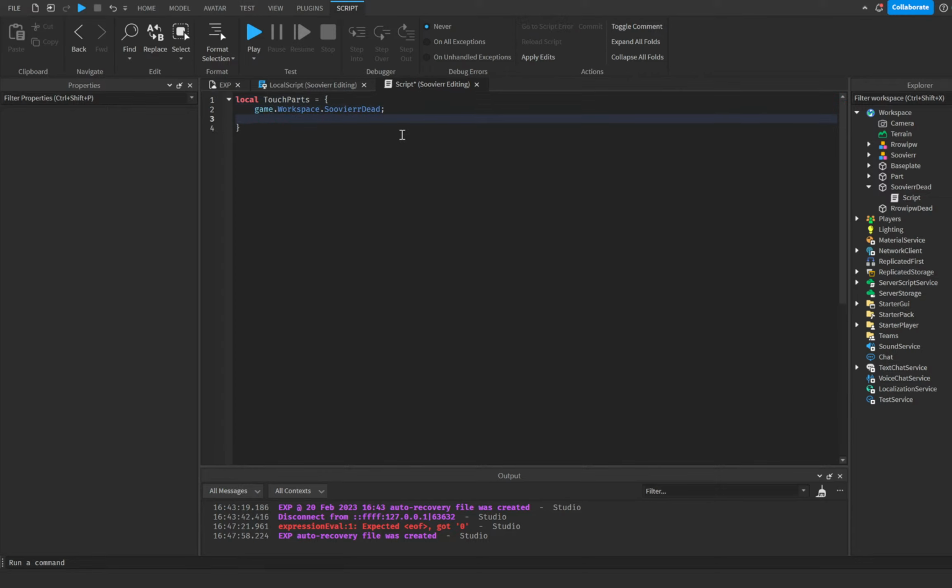We have game.workspace, and game.workspace.row dead. We can loop through these with for value in pairs, if I can spell pairs right. Touch parts, do. Then we do touch part, value, that touch connect function. Have that fit in here.